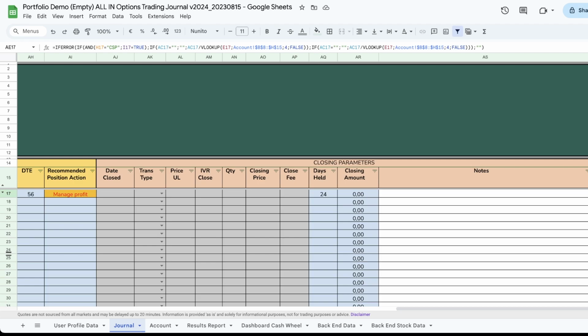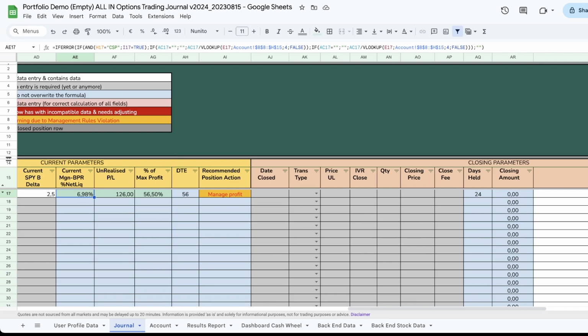So let's say that indeed the price of the put has become 95 cents and that I want to manage my profit, which is then to close the position and lock in the profit. Obviously, I close the position by making the transaction in real life in my broker's account. And now I want to enter this in the journal. I need to select the transaction type.